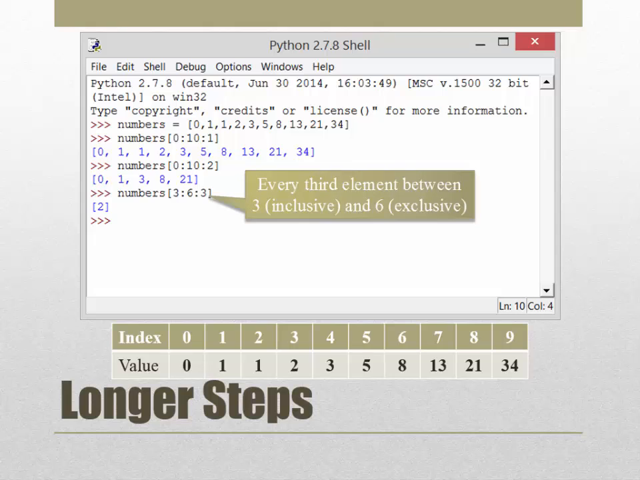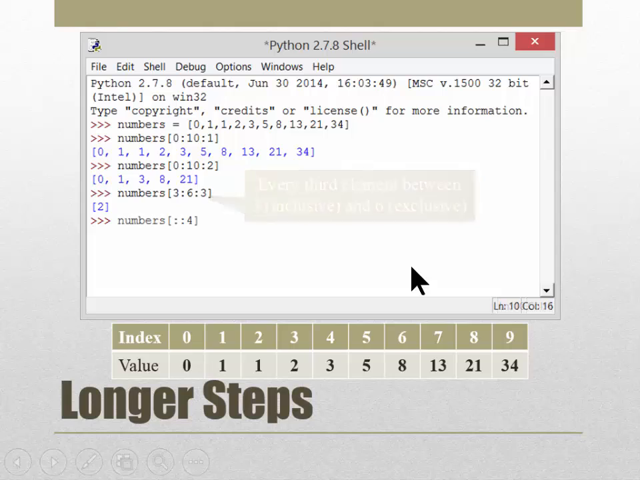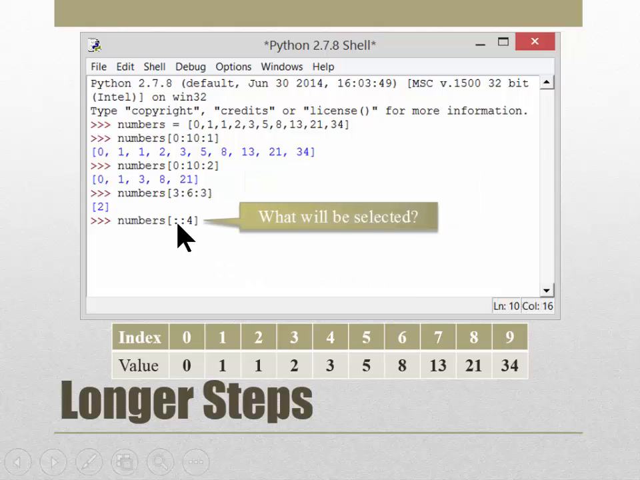So you just have to remember what's inclusive, what's exclusive, what you're skipping over, and the fact that you start at 0. You just have to keep all that in your mind at one time, and then it's simple. And then what happens if we go colon, colon 4? What's the first element going to be? 0. What's the last element going to be? Yeah, all the way to the end, right?